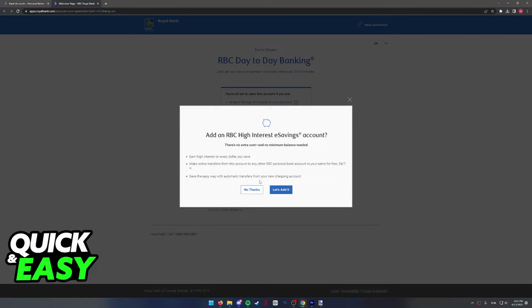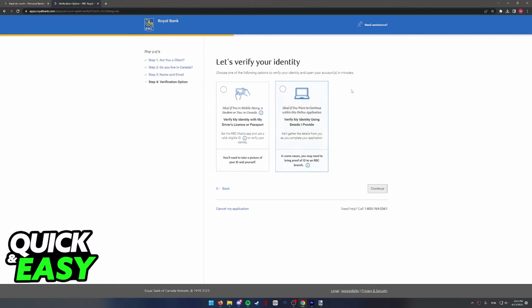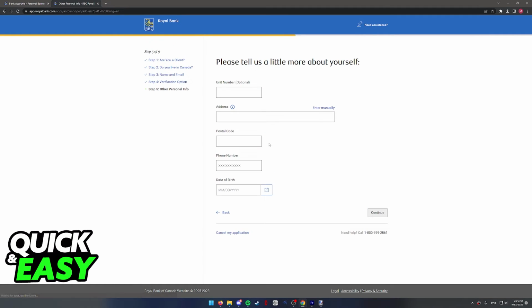Select Get Started at the bottom, and it's going to give you prompts for optional additions, but as long as you keep following with the process, you will be able to apply for the Royal Bank of Canada and start your account right away. As you can see, you simply have to input any contact information and then verify your identity. You can either use your driver's license or passport or the details you provide through this prompt.